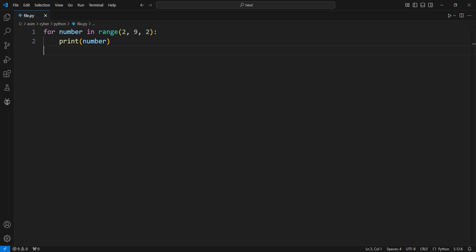First iteration, number will be 2, so print(2) will be executed, and 2 will be displayed on the screen. Second iteration, number will be 4, so print(4) will be executed, and 4 will be displayed on the screen. Third iteration, number will be 6, so print(6) will be executed, and 6 will be displayed on the screen. Fourth iteration, number will be 8, so print(8) will be executed, and 8 will be displayed on the screen.